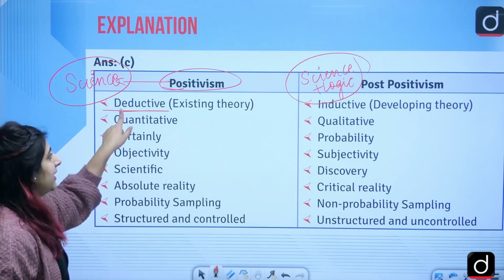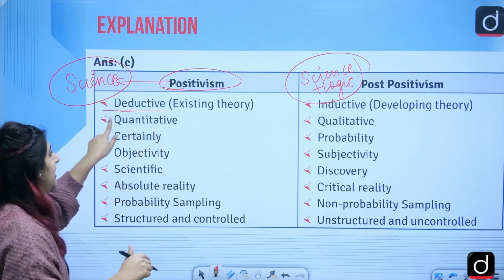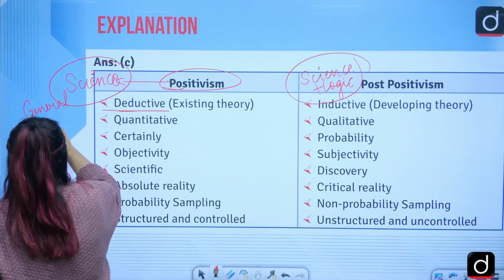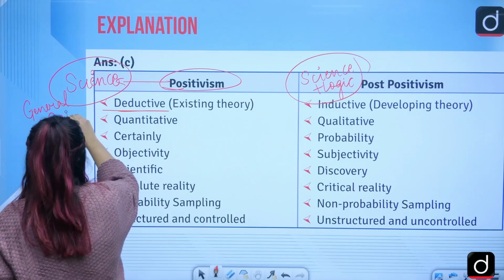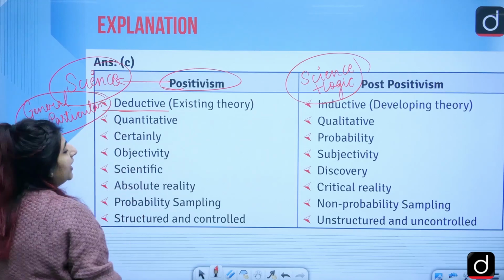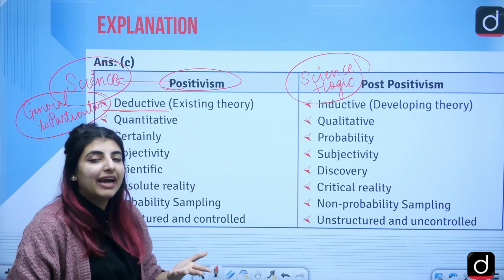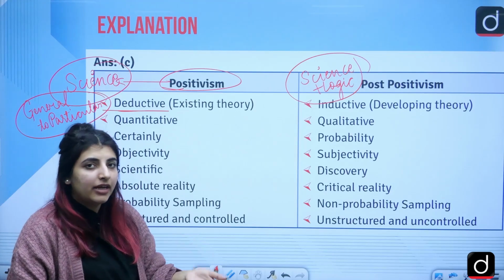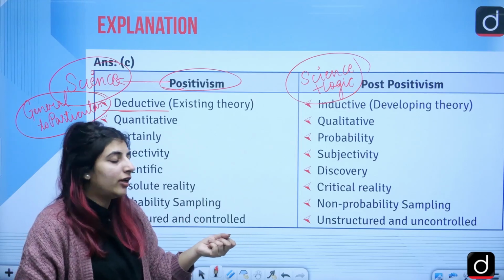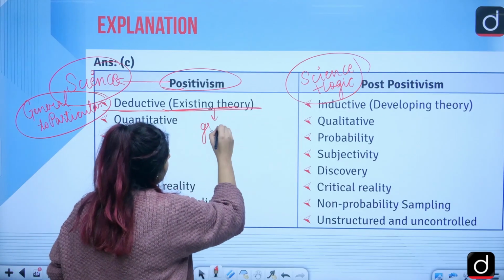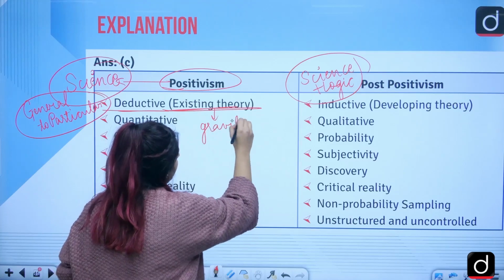Positivist approach is deductive in nature, which means that it moves from general to particular, right? So there is a general theory of gravity of motion from Sir Isaac Newton, right? The gravity, the fallen apple story, right? So there is this theory, which is the theory of gravity.